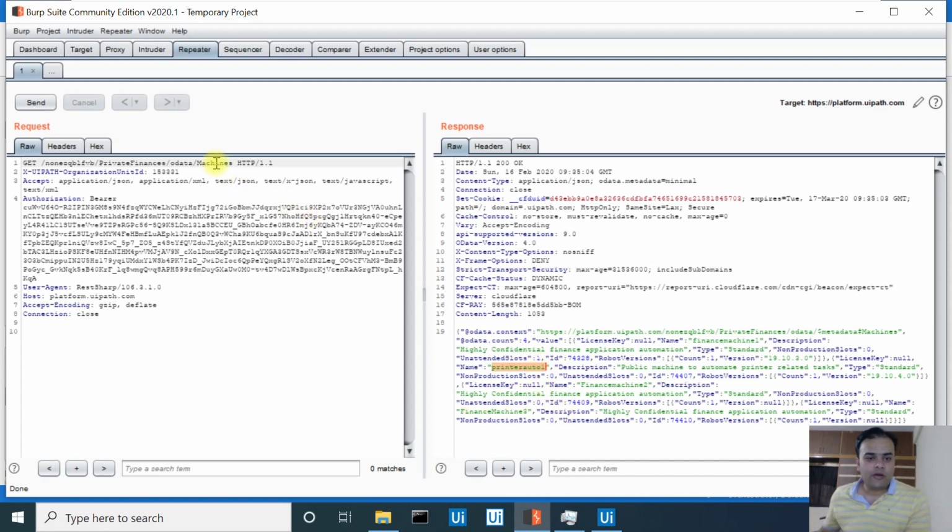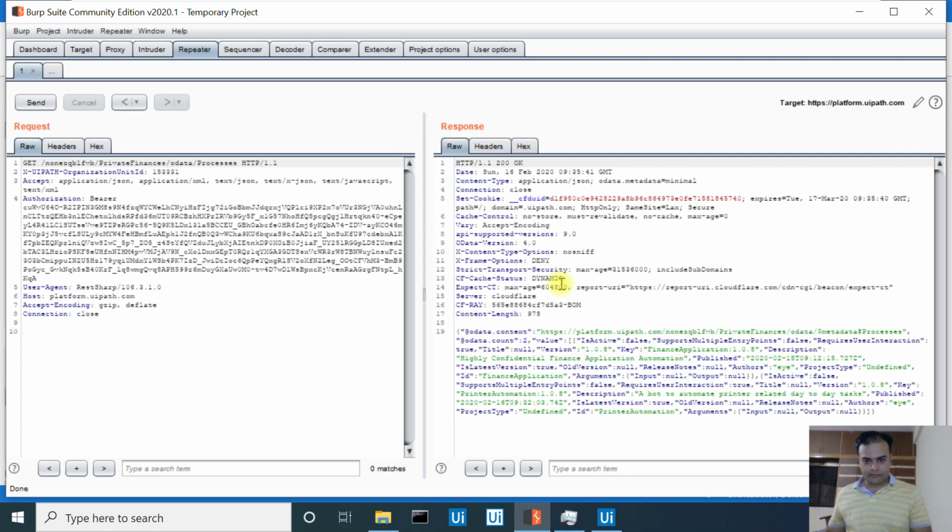Can we also do a query to what are the packages available? So for that, I think the command is, and yes, we get a list of all the packages available as well. So there is a package called finance application, which is of version 1.0.8, which is running on, of course, finance machine. It should be running on finance machine 1.